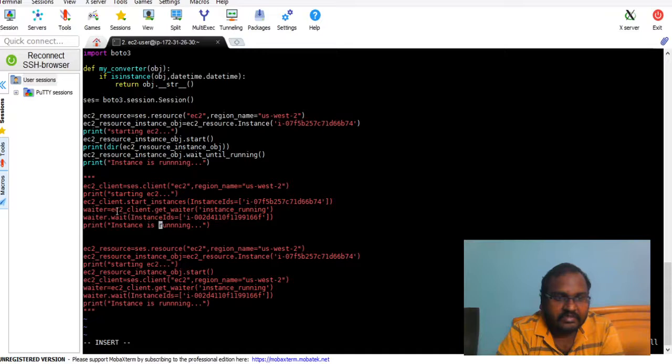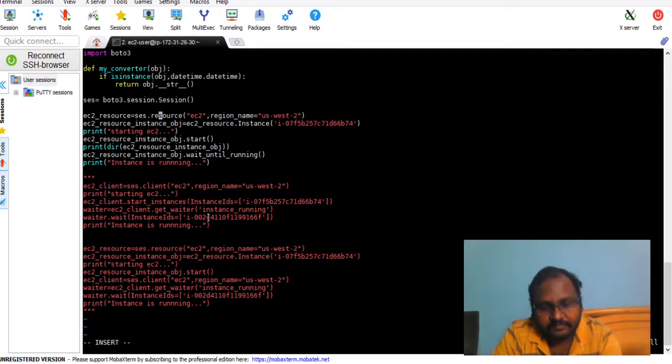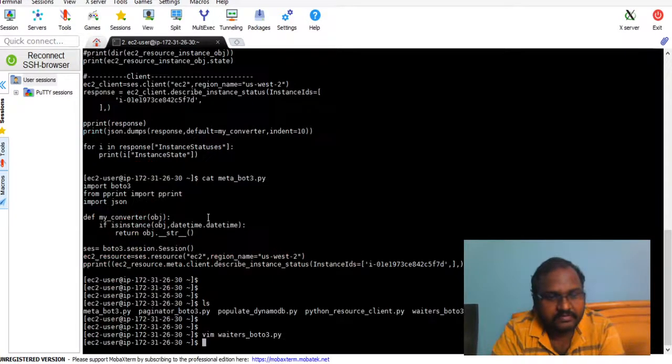whereas the same thing we wait for using client. This is a client. Using get waiter, we will wait for the same thing which we are doing with the resource. I will show you. Here it will be around 600 seconds, 40 iterations in the interval of 15 seconds, total corresponding to 600 seconds. So let's see how it works.